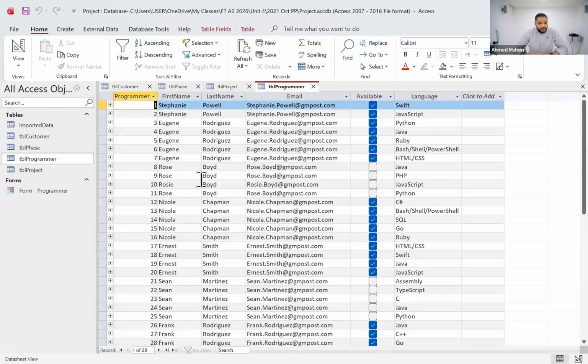Also, another major problem is data redundancy, right? We have duplication of records. Why are the records being duplicated?